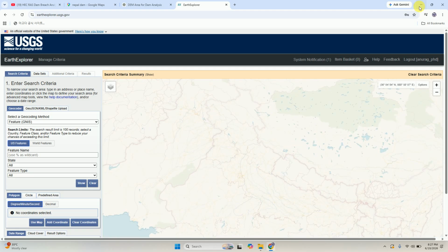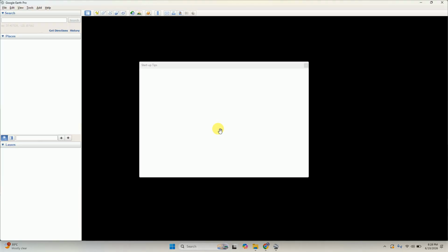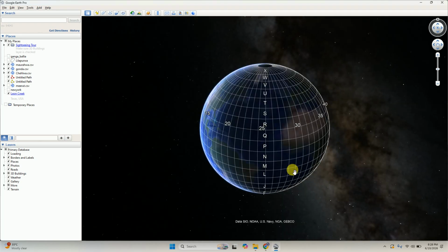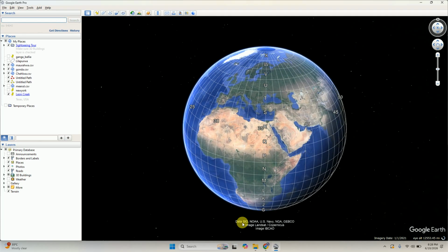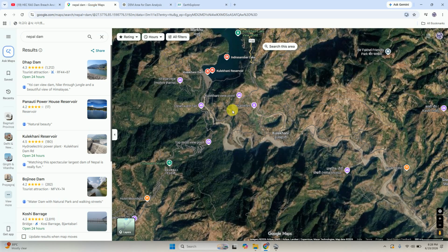Okay, let's create a KML file for this area. So let's go to Google Earth. Which dam was that? That is Kulikhani Reservoir. You can create it here as well, but I feel easier in Google Earth.